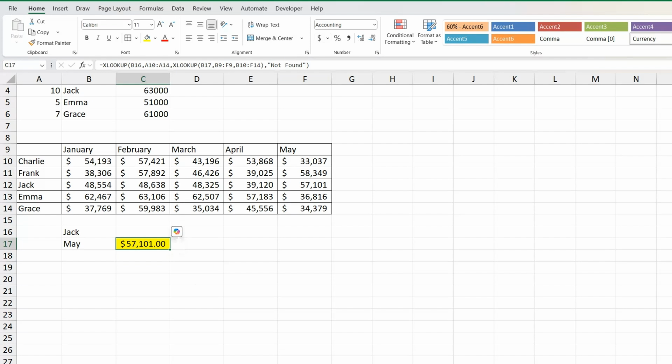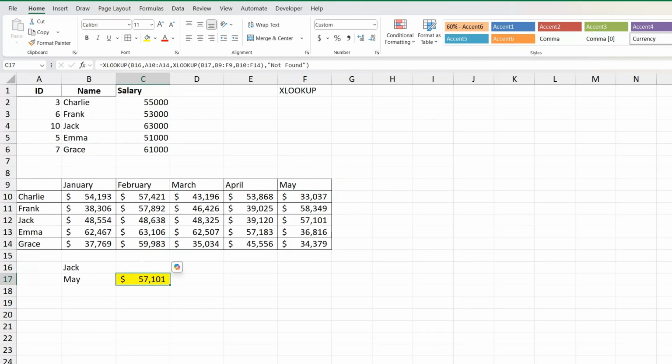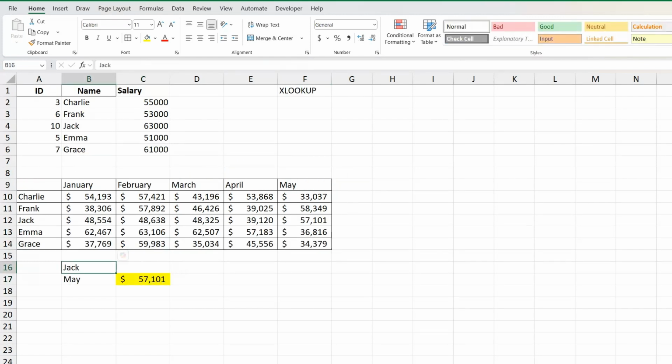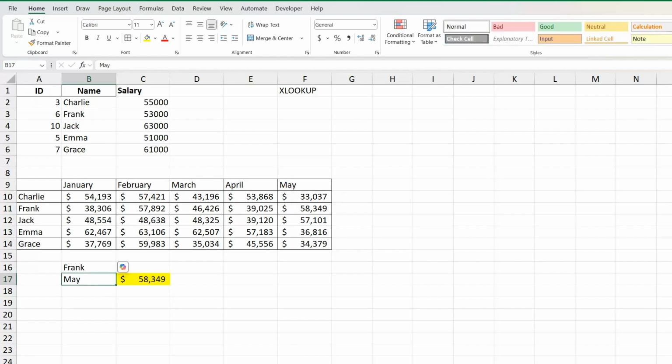I will format with currency. Let's see, if Jack, in May we have 57K. So now if I change the name, let's say Frank, you will see that the formula brings the correct column from May for Frank, and also if I put here March, it will change with the correct value.